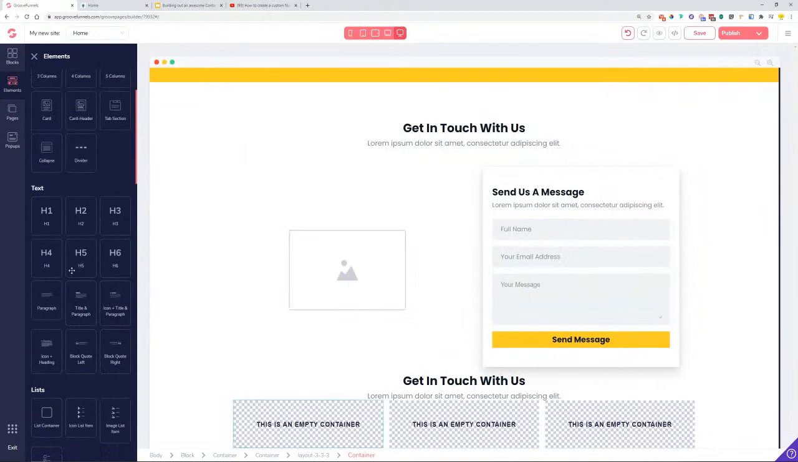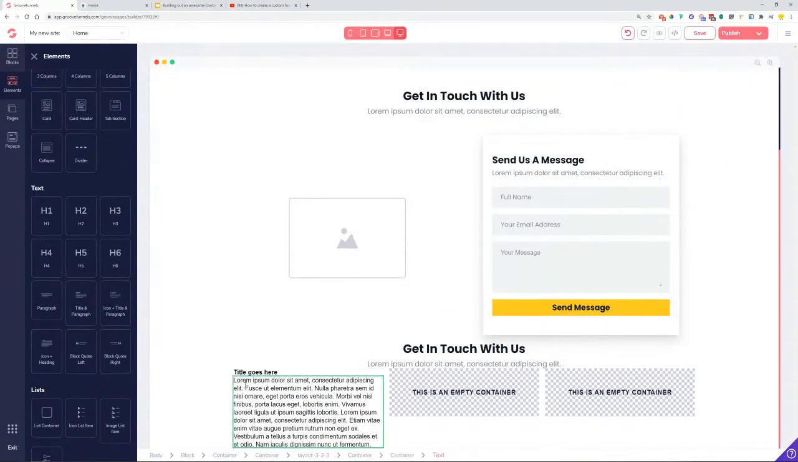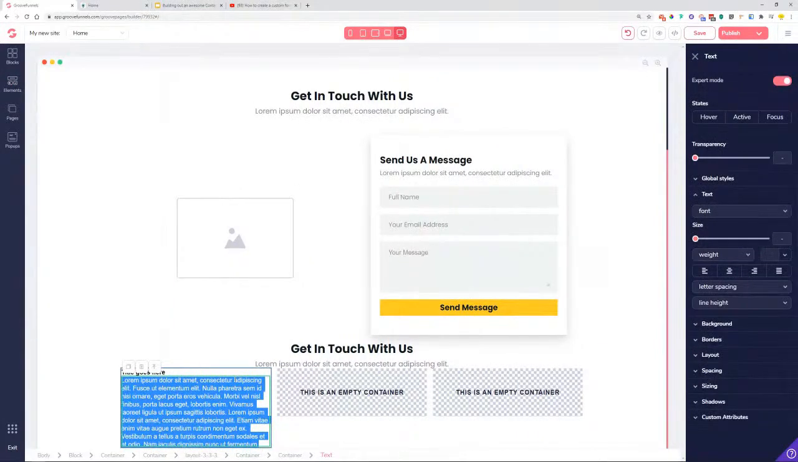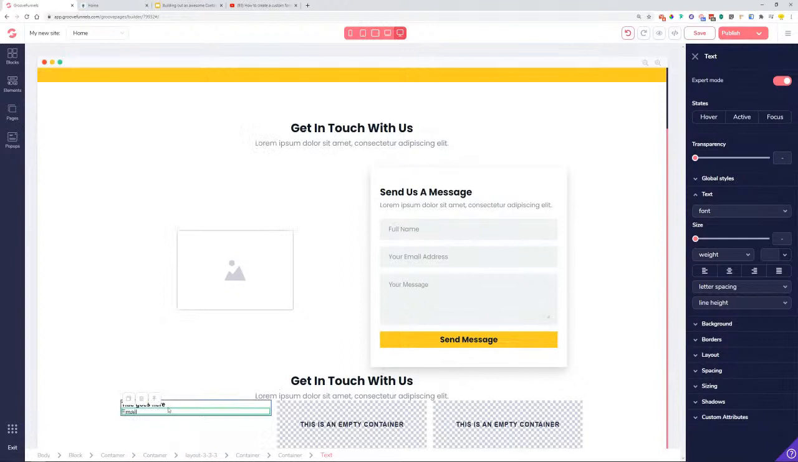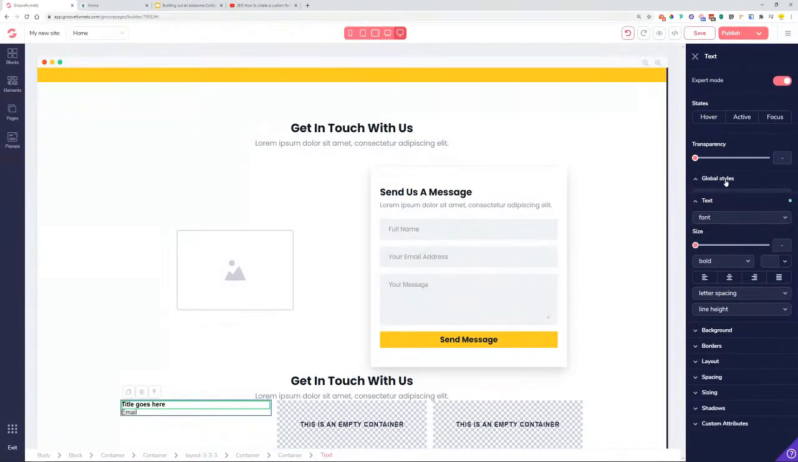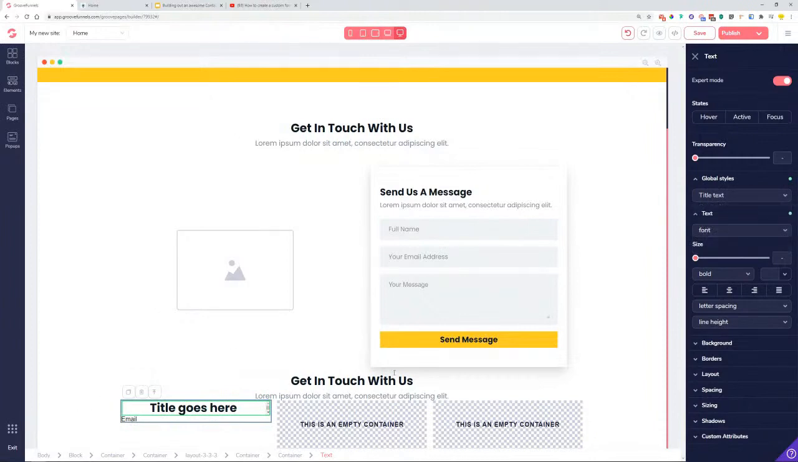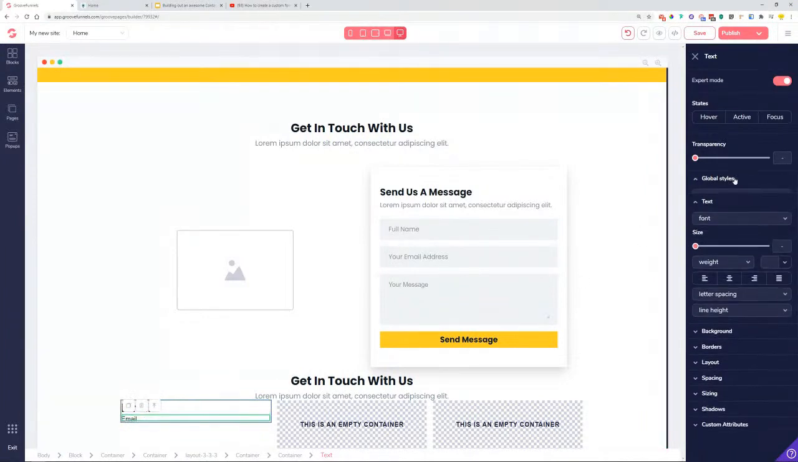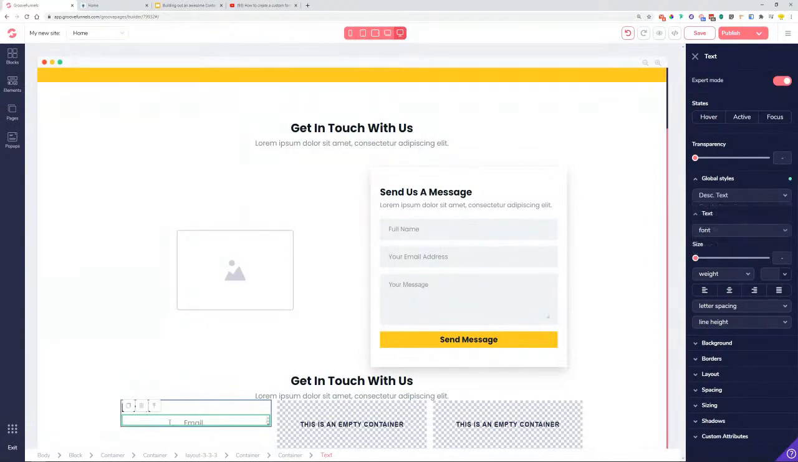We can pull in the elements of the title and paragraph. And I just want this one to say email. Email, like that. So I apply the global style of the title. Left align it, or actually this is where the email goes. And over here, I just want to do the description text, left align it, and then just do contact at lemon.com. Here is where you would add on your email, okay?